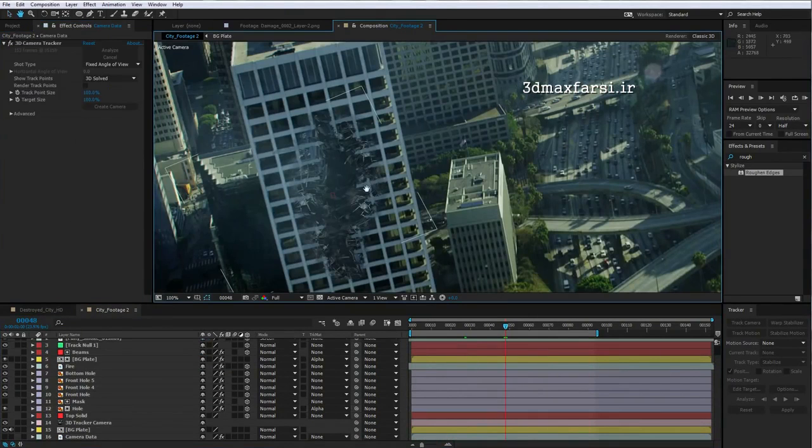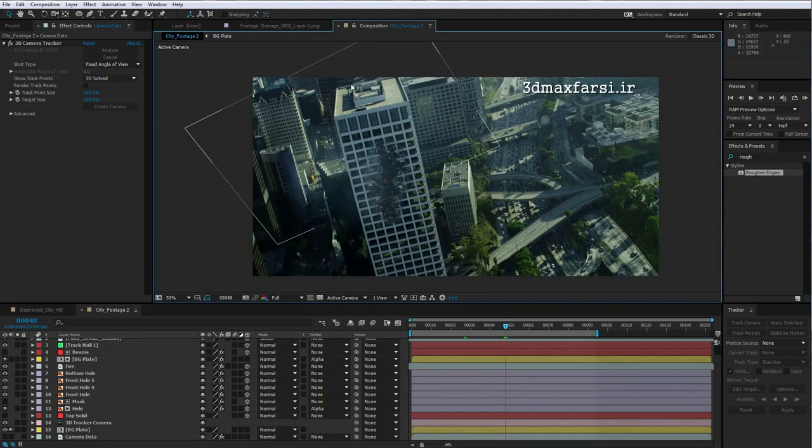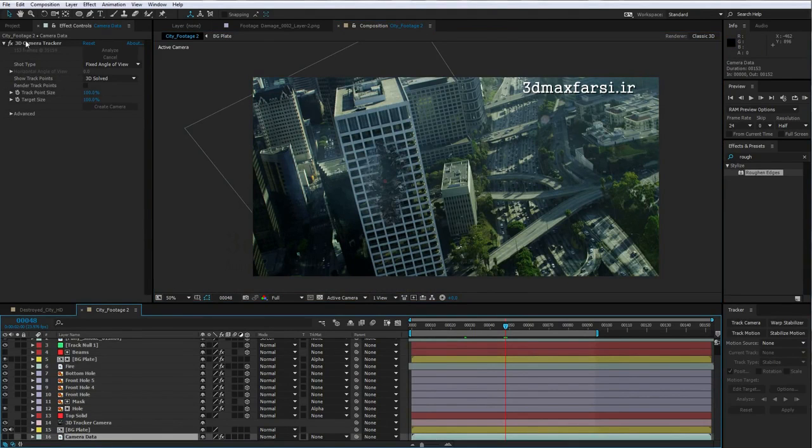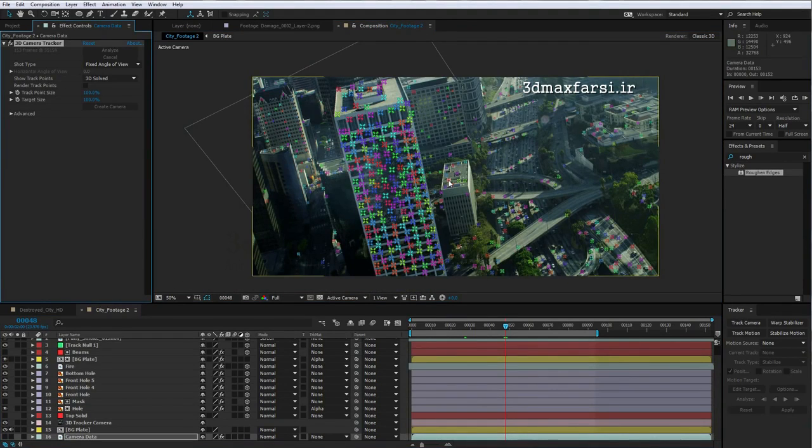All right, so we've built our primary destruction element, and now I want to go ahead and add some secondary elements around here and just break up some of the straight lines of the structure. So what I'll do is come down here to the tracker, select it, and we're going to create some new solid planes that we can swap out for some more destruction.